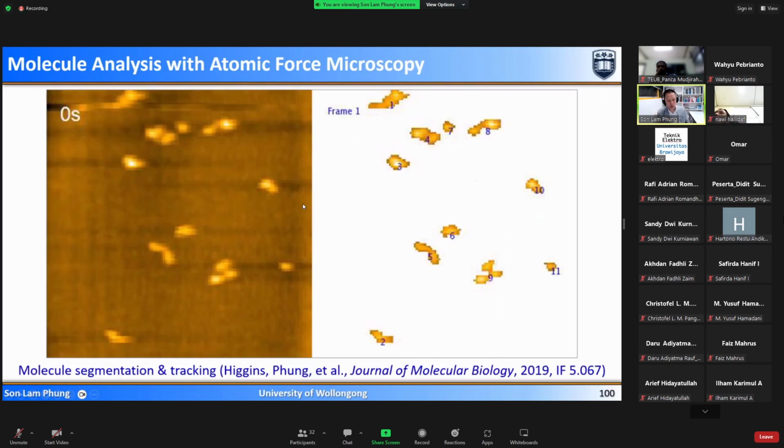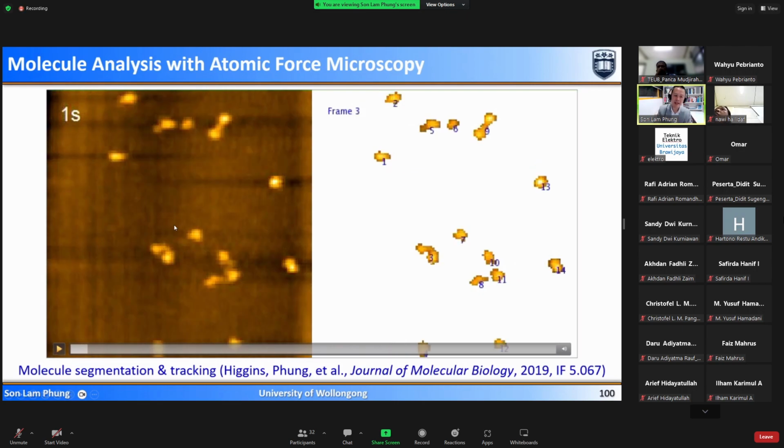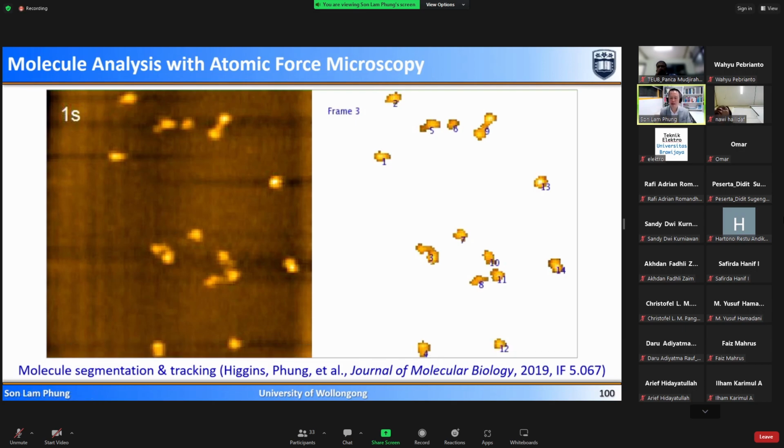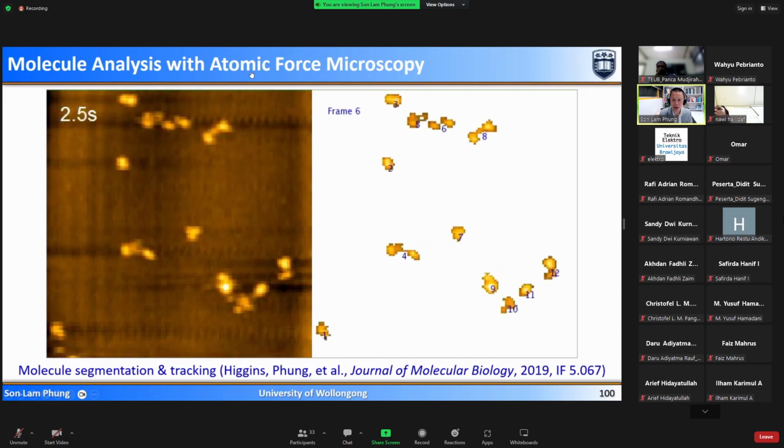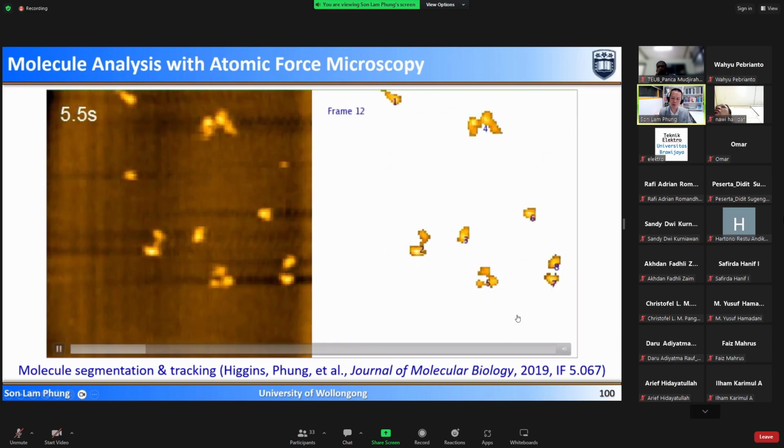So here is an example of the video captured by this atomic force microscopy. In the image on the left hand side, every pixel has a size of 20 nanometers by 20 nanometers, very small. So in this project, our job is to segment the molecule and measure the size and also the shape of the molecule. On the left hand side is the input video captured by the atomic force microscopy scanner, and on the right hand side is the result of our image processing algorithm.